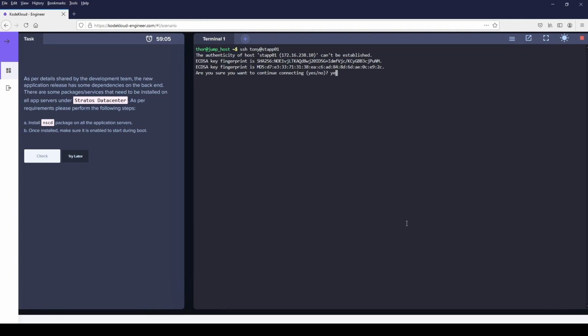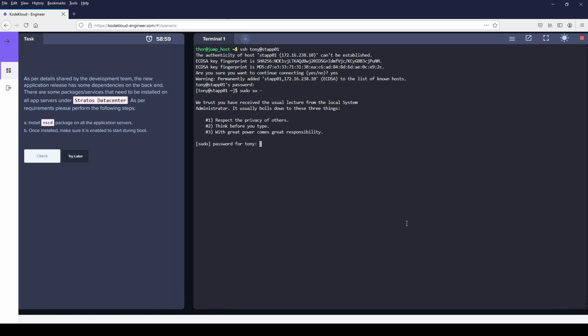So today we are going to install the package NSCD on all the application servers, and then we are going to enable it. First I'm trying to log in into the stapp01. Give the command yum install -y nscd.